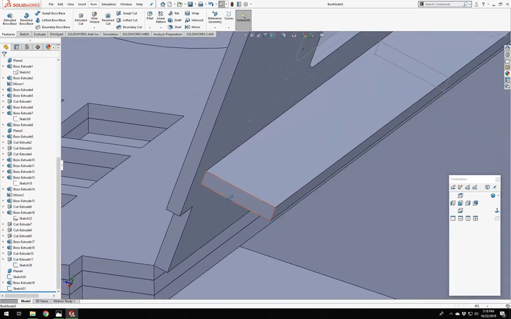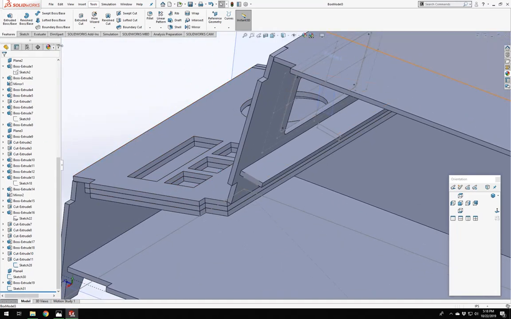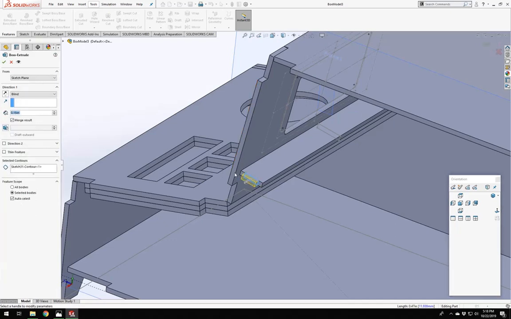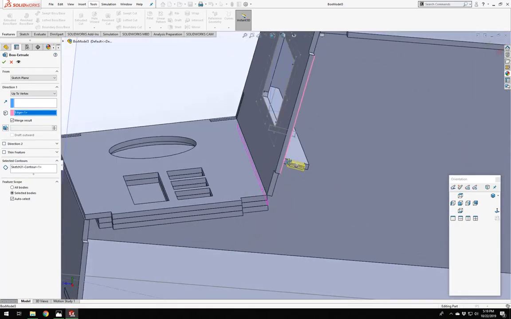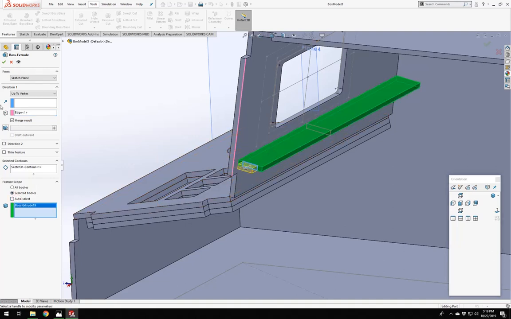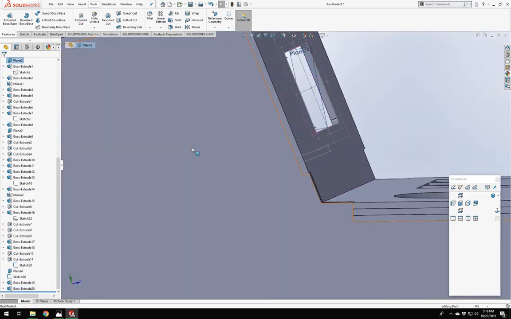Now we can extrude this feature. We're going to extrude it up to there. That's the exterior of our model. And we do want to merge this one, but we want to only merge it with that. There we go.